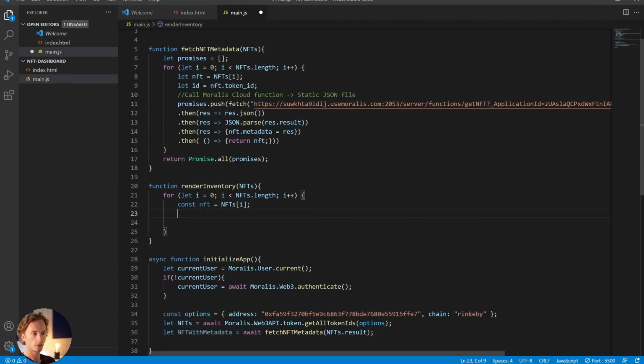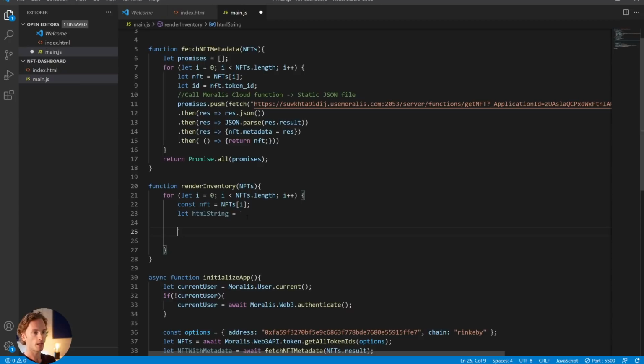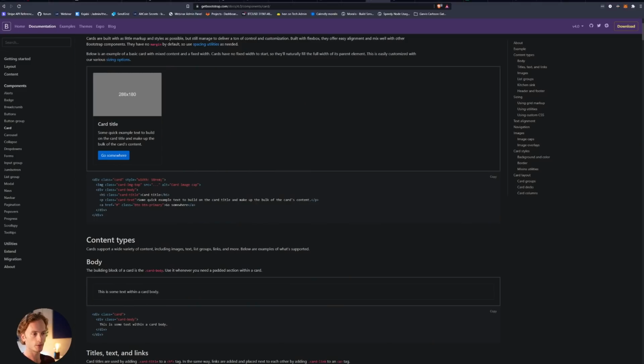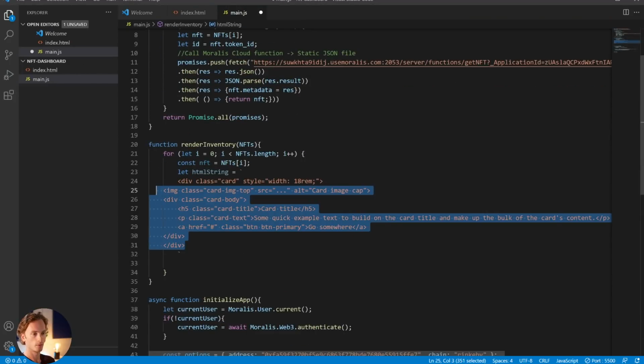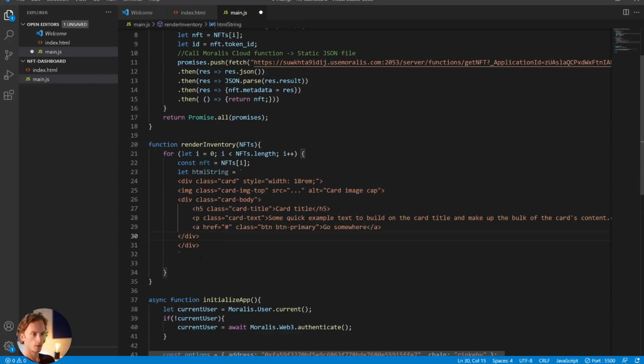So what we're going to do for each one of these, we're going to create an HTML string. And here we need to use these special quotation marks that are like sideways. I don't know what you call them. Because this will build you a multi-line string. Then we're going to copy this card thing in here, and we're going to replace the content with the content from our NFT.